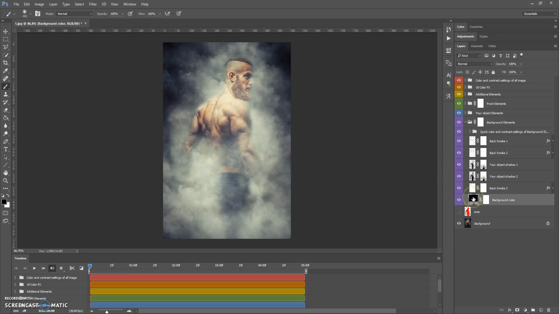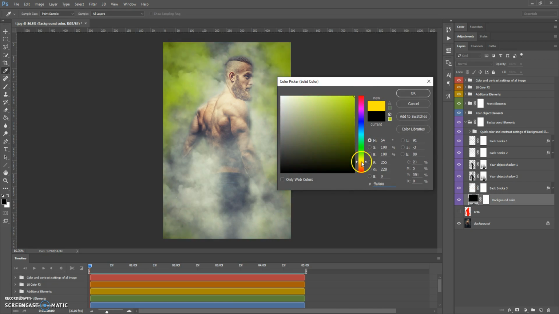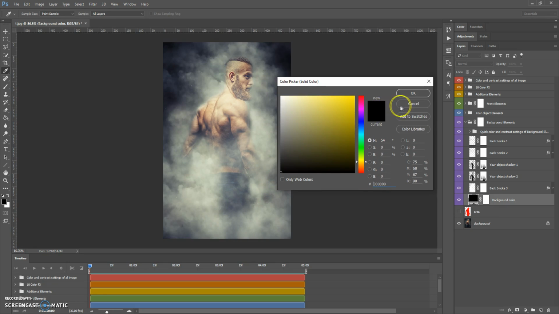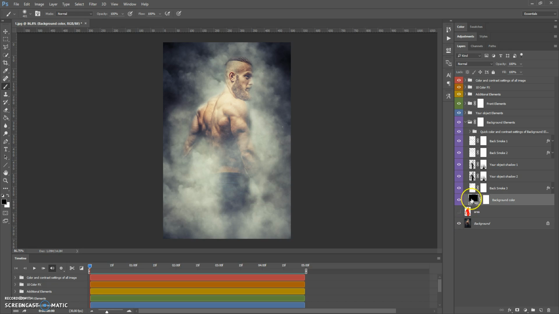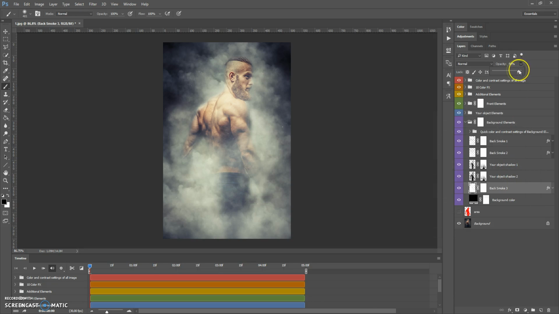This folder contains the background color. Of course, you can change the background color. And if you want to show your original background, you just need to hide this background color layer. Next layer is back smoke. You can change the opacity of this smoke. Please pay attention that the back smoke layer is an animated layer, so please don't change any layer style parameters. You can just change the opacity of this layer.